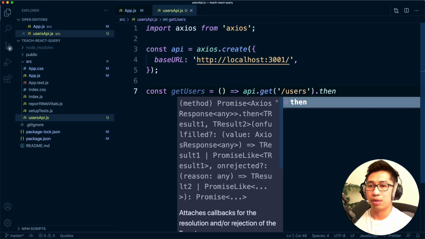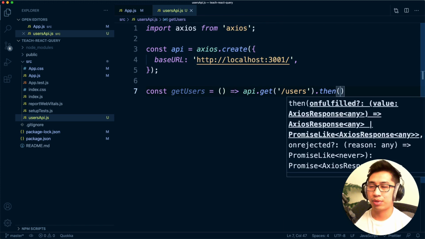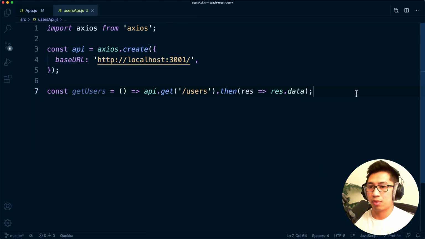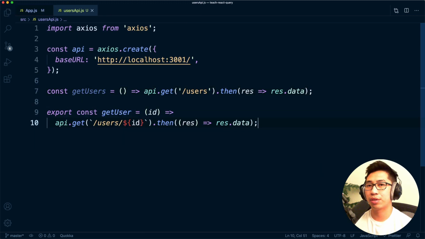And then with Axios, usually it returns a response with data, so I'm just gonna return that directly. So I'm gonna do .then(res => res.data). I'm also going to add one for getting the user by ID, which is just /users/ID, and we pass in the ID as an argument.